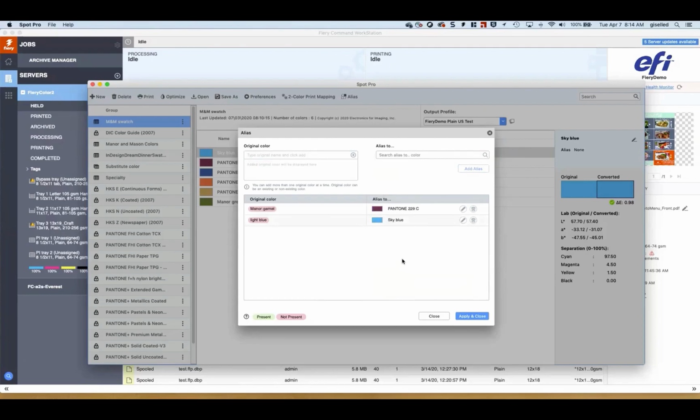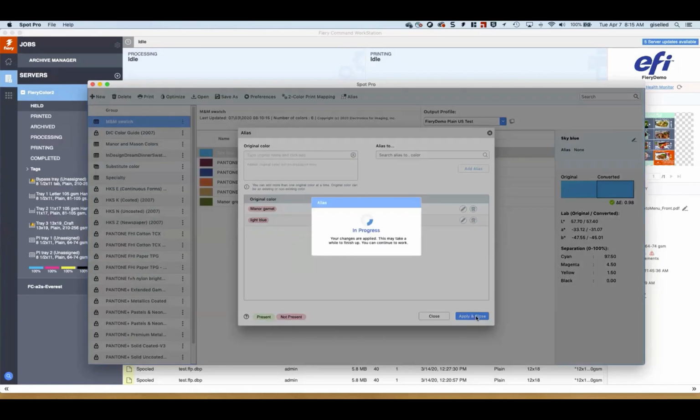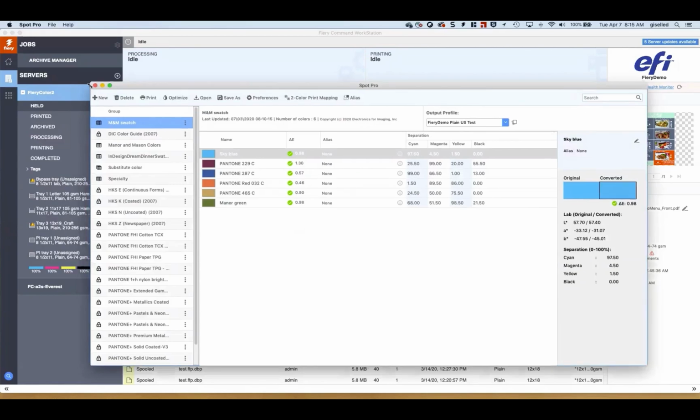So again, both of these are showing up in red because they're not present on the Fiery server, but with the alias feature, it's actually not that big of a deal. So I will hit apply and close, and then I will actually close out of Spot Pro.